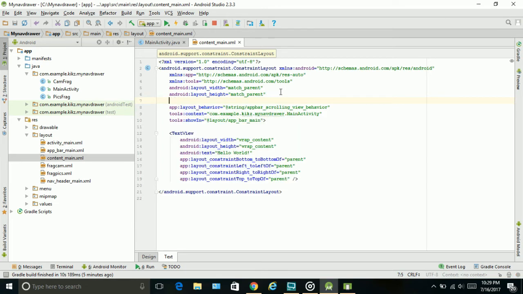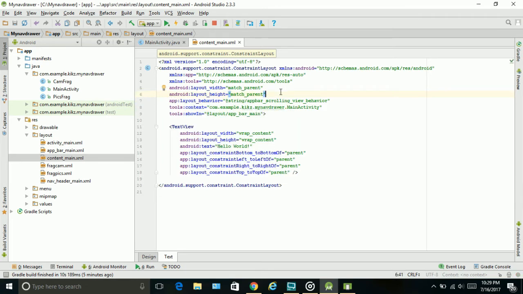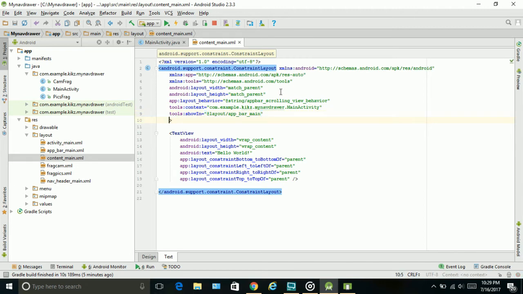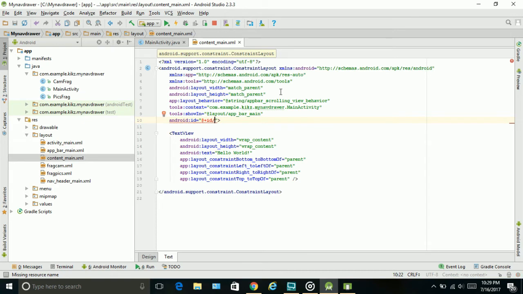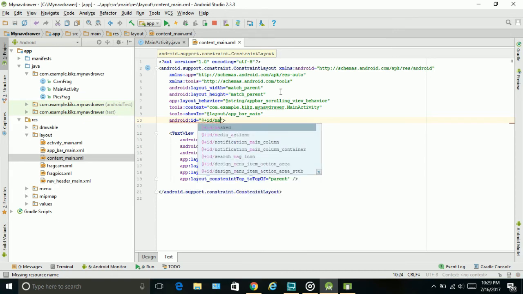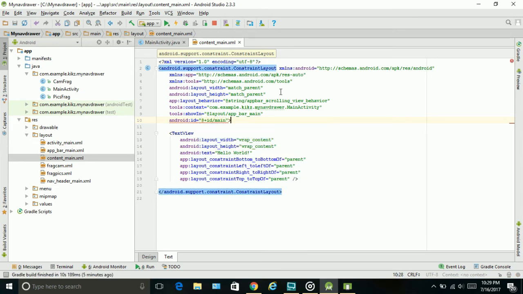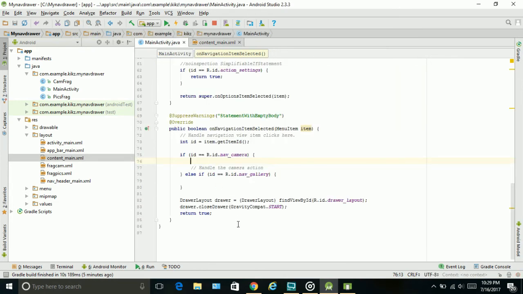So you just pick anywhere around. I'll probably use the last side here and just type in android:id there. Then I'm just going to call it main, just because. So we have the ID as main. So the content main ID is going to be main. I'll explain why in a jiffy.